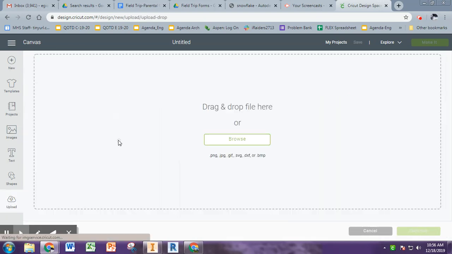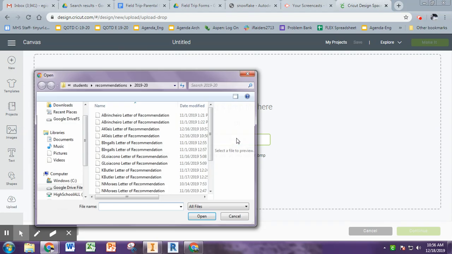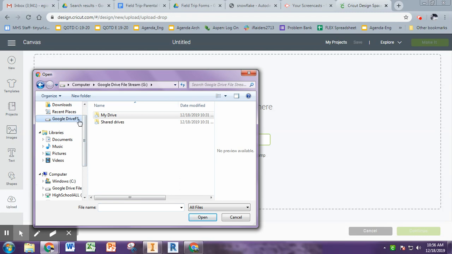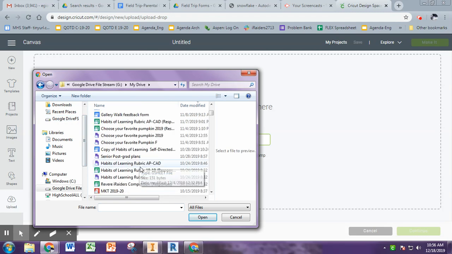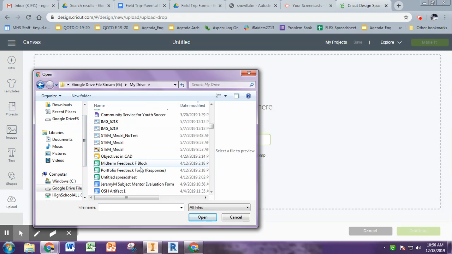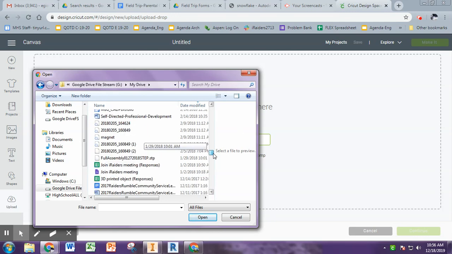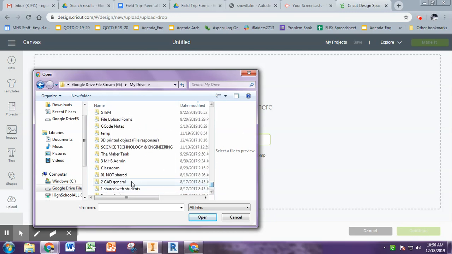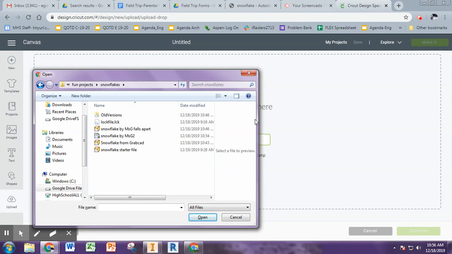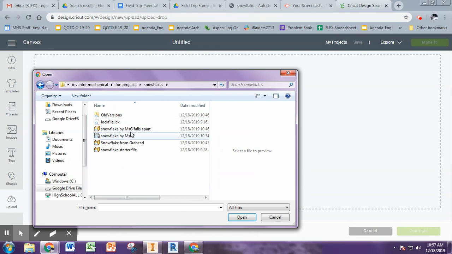So say upload image, click browse, and now this is where you need to know where you saved it. So I put it under, let me pause this so you don't have to watch me fumble. Okay, so here's where my snowflake is. You need the DXF file.